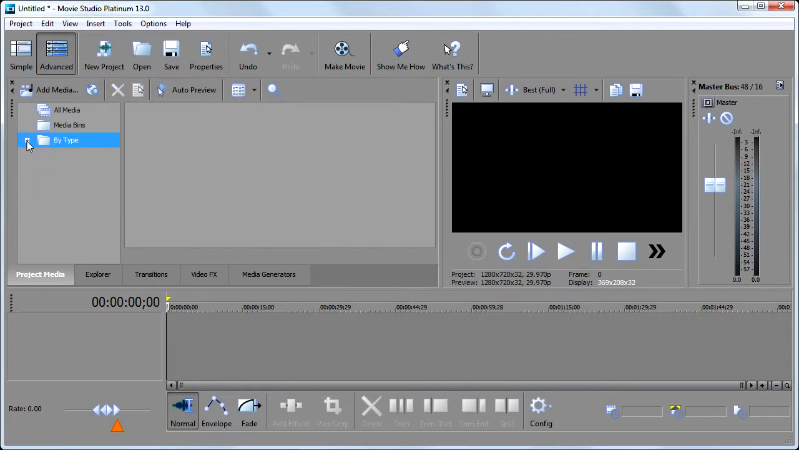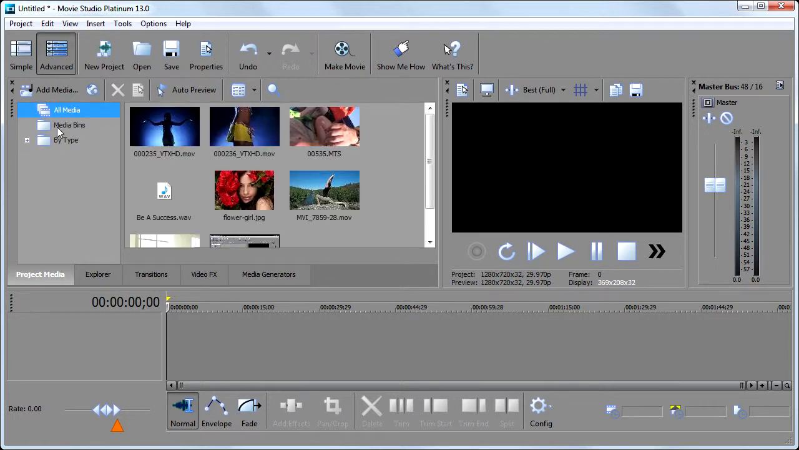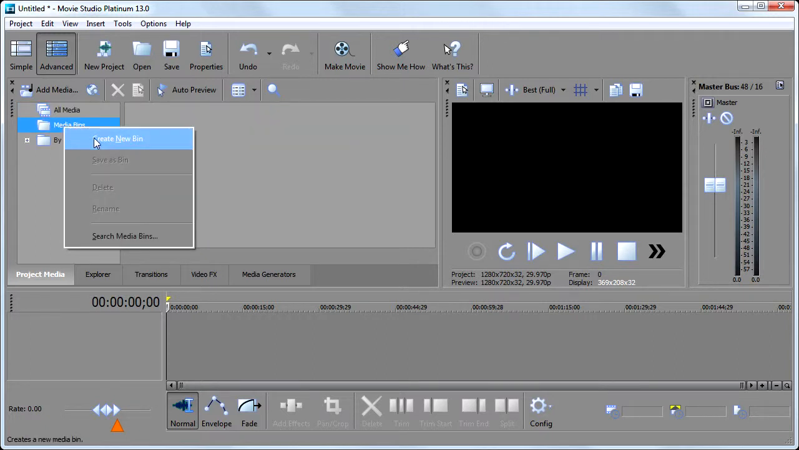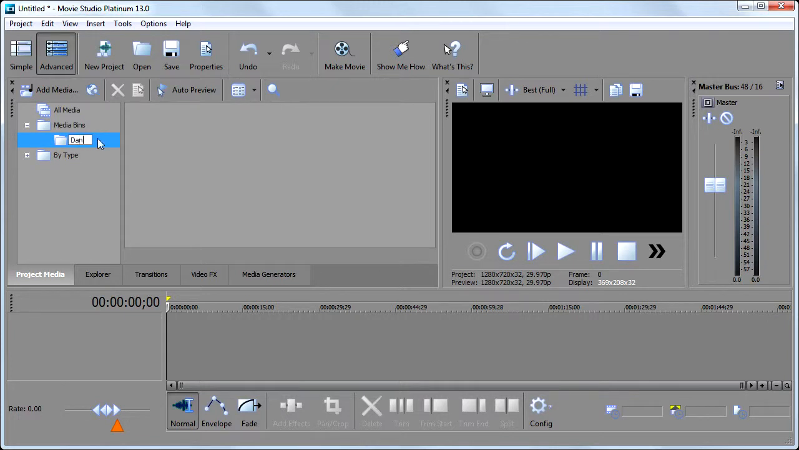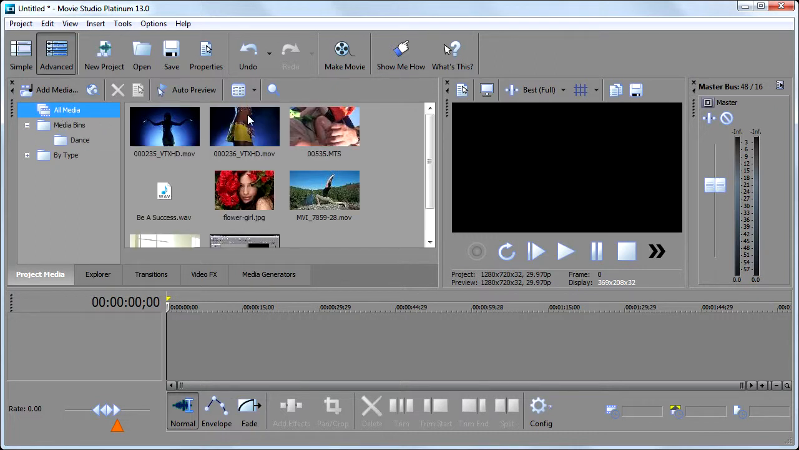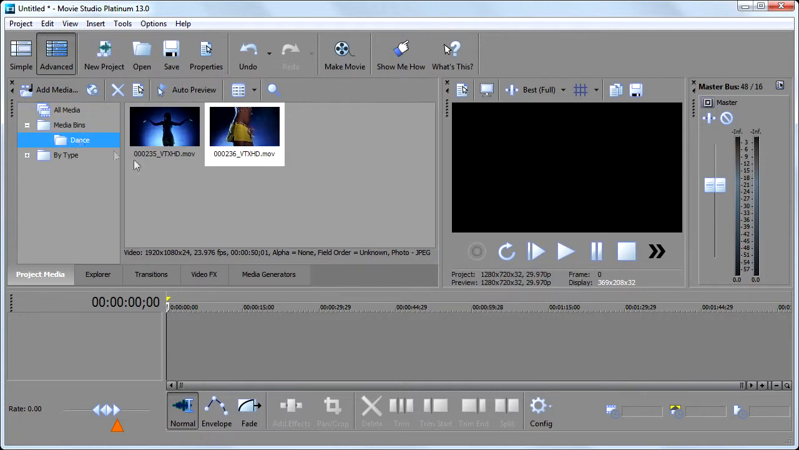Okay, pretty straightforward. Now for the media bins, what it allows you to do is filter things in a custom way. Say, for example, I've got a couple clips here of a girl dancing, and I want to put this in a media bin just for organizational purposes where I have all my dancing clips. So what I would do is go to media bin, right click on it, choose create new bin, and I'll name this dance. Then I'm going to go back up to all media, and for my dance clips, I'm just going to grab them and pull them to that bin. Now you notice they still appear in the all media bin because this is showing everything. But now if I go to just dance, I've only got the dance clips.